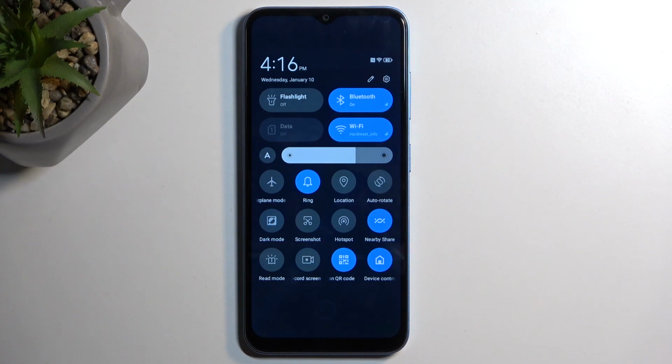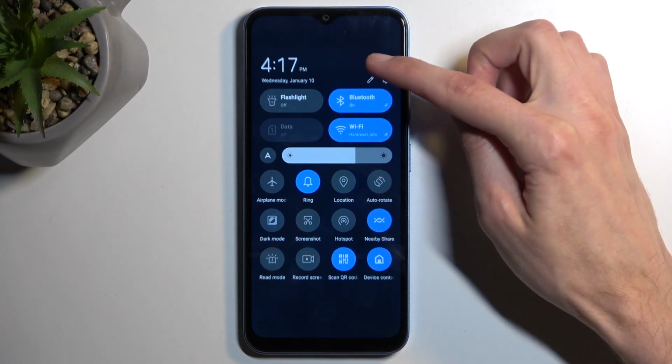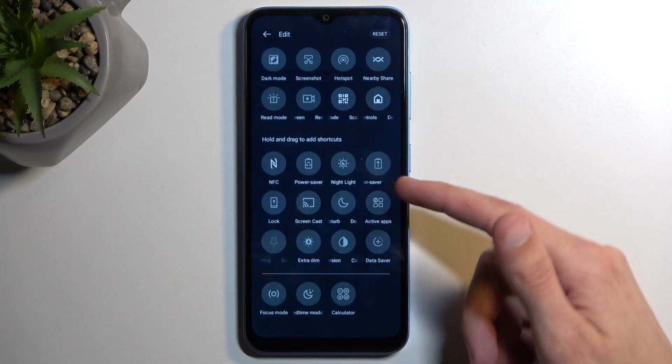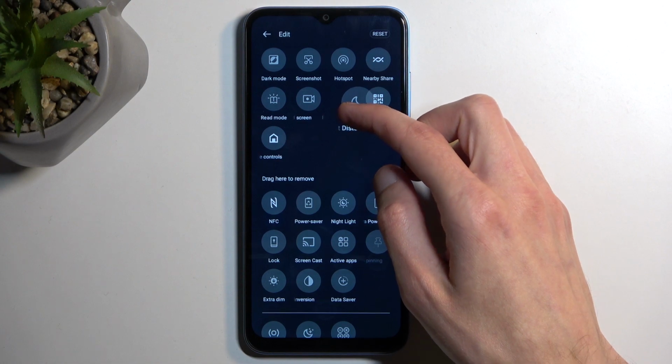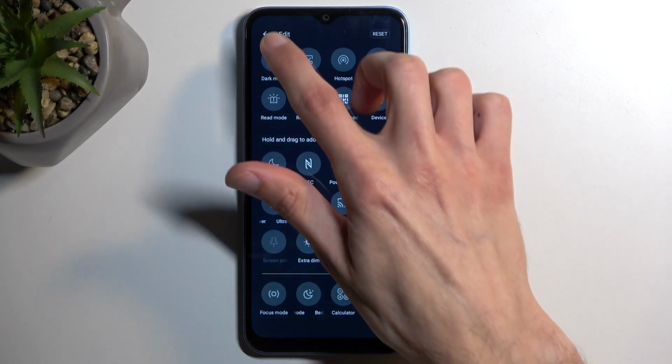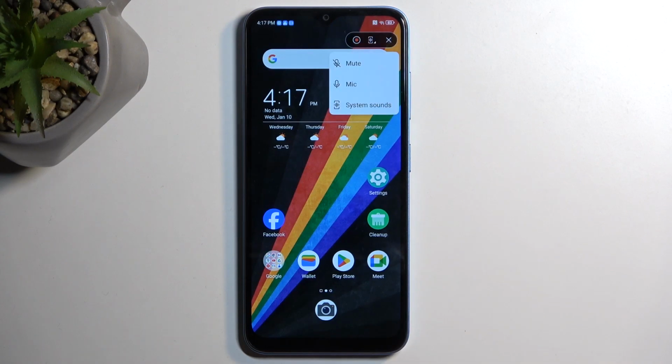Now if you don't see it at all, chances are you might need to add it by clicking right here on this pencil and then finding it somewhere below here, holding it and then dragging it over to the top, and once you drop it, it will get automatically added. Now once you see it, you can simply press on it.